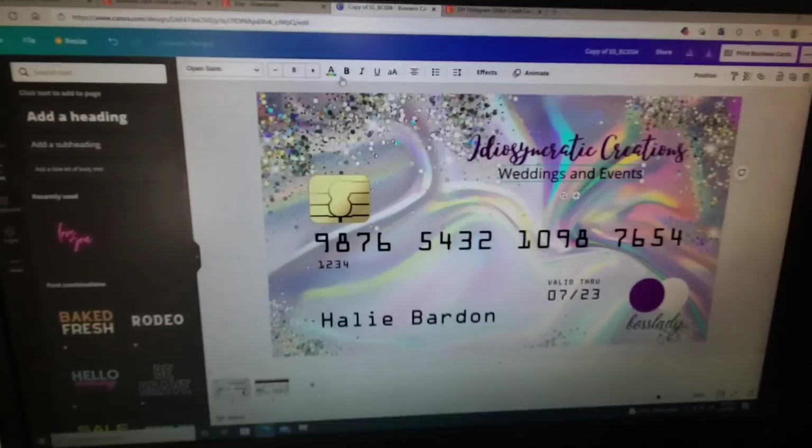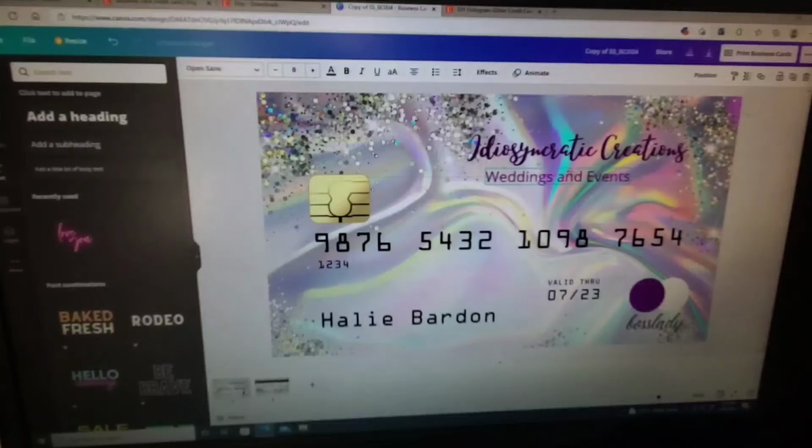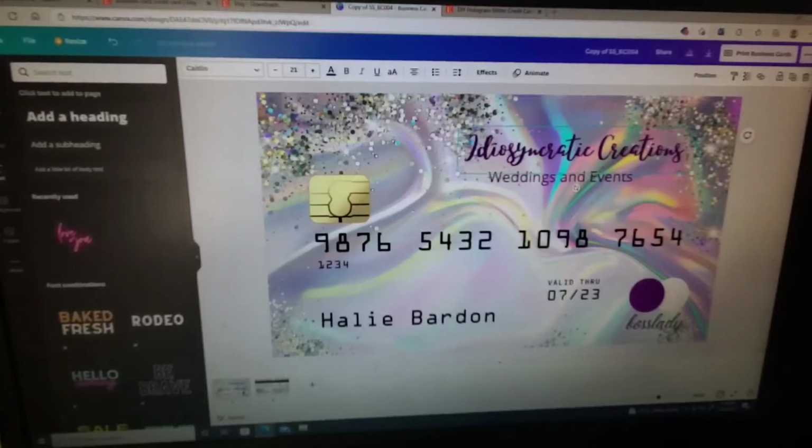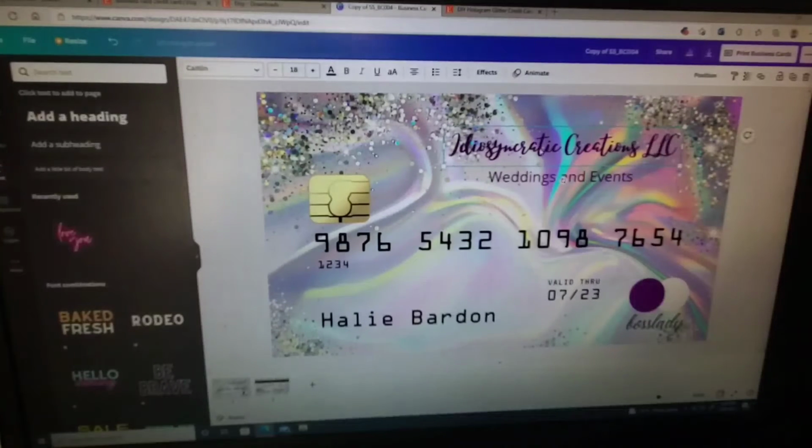I'm also going to change the font color because I want that to stand out just as much too. So I put weddings and events. And I think I'm going to add the LLC on the back of this too. That means I'm going to have to bring this smaller, but that is fine. Okay, that looks better. And I think I might play around with the colors just a little bit more to see if I might find something a little better.